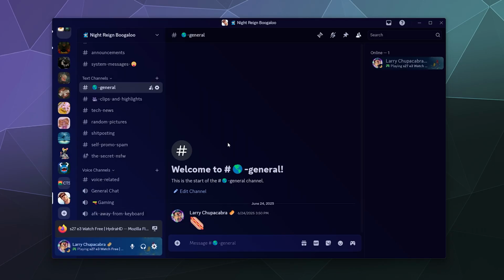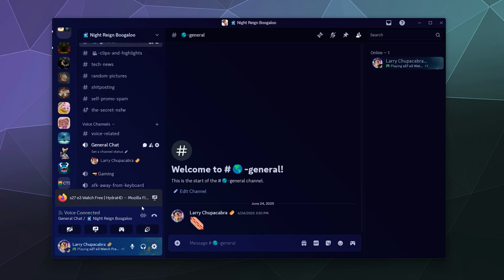So now, if you want to look at what that looks like, it shows up in my profile that I'm currently watching season 27, episode 3 of South Park on my other window, and that I'm watching that in Firefox. Then I can stream that if I jump into one of these voice channels here. I can then stream my game by clicking this little arrow on a monitor button right here, and then I can share that with everybody else currently in the channel.